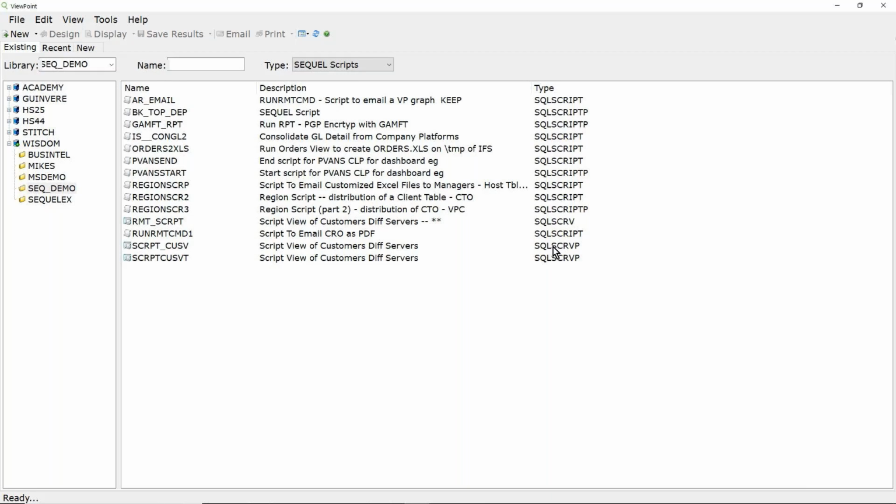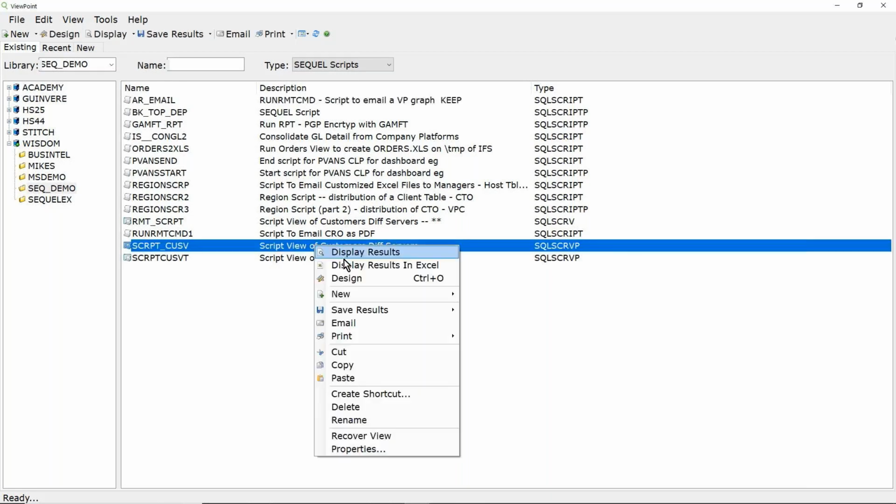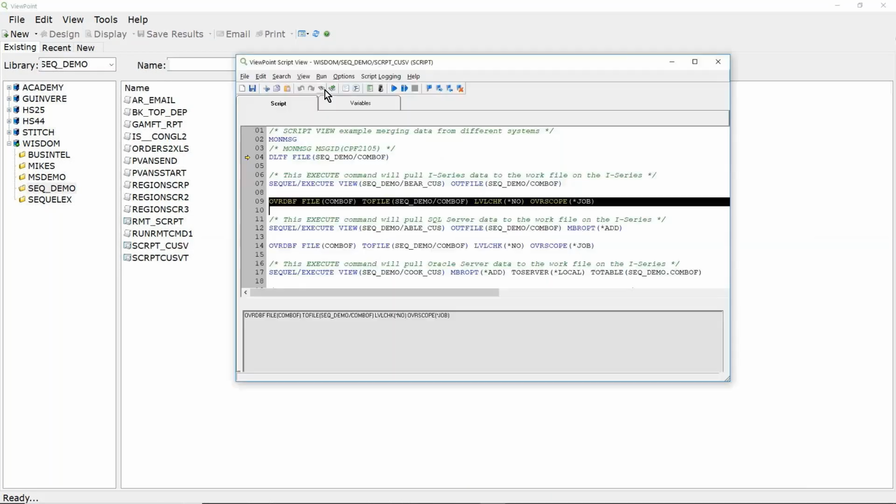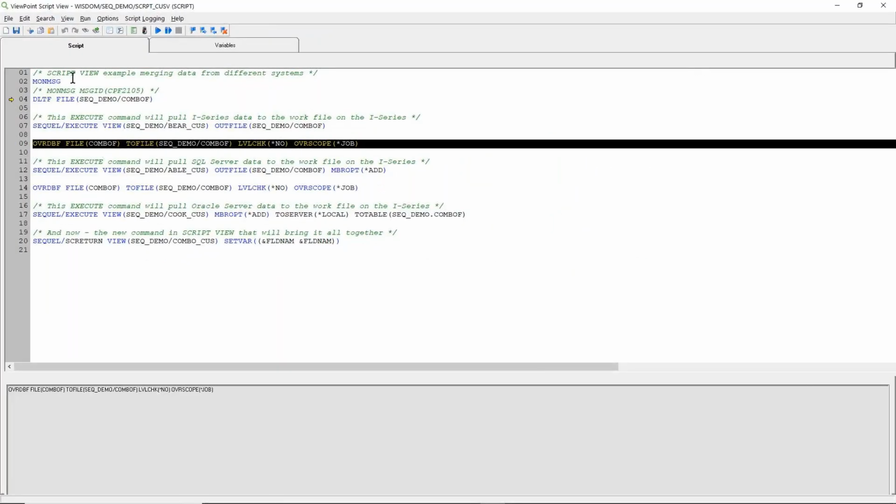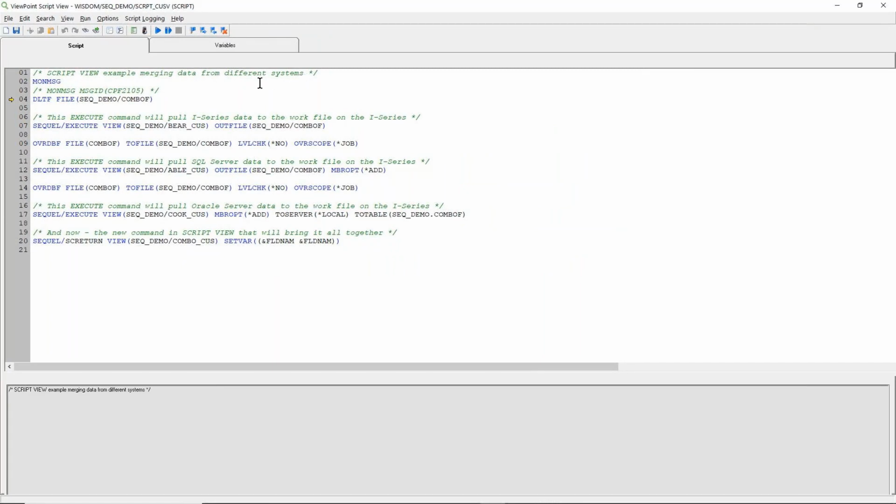So now I'm going to go to a script. I'm actually going to use a script view because this one shows how I can bring in data from different systems and bring it all into one. So a script view is meant to be displayed or saved as a physical file or something like that.